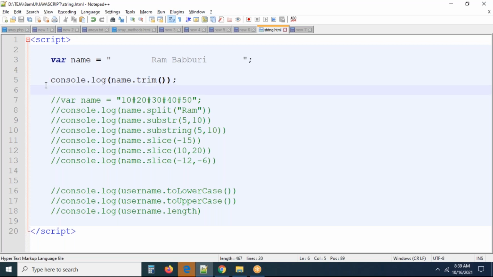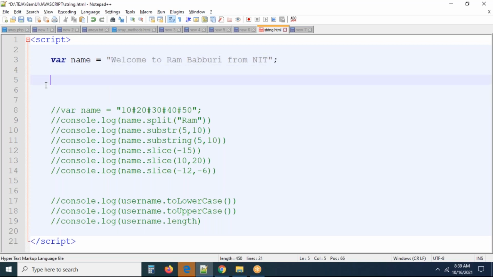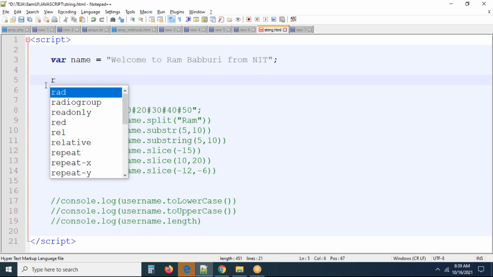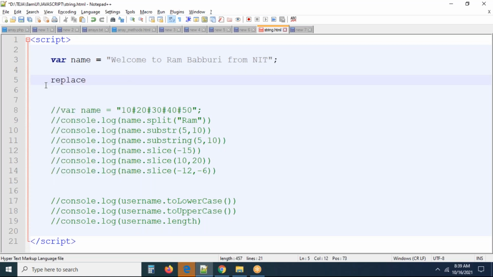And we have a method called replace also. Let me go with the replace method. There is a method with the name replace, R-E-P-L-A-C-E. What is the meaning of replace? I want to replace a string within a string. Now you can see name dot replace, name dot replace from name. In this, I want to replace what you want to replace, NIT, with what you want to replace it with, PHP.